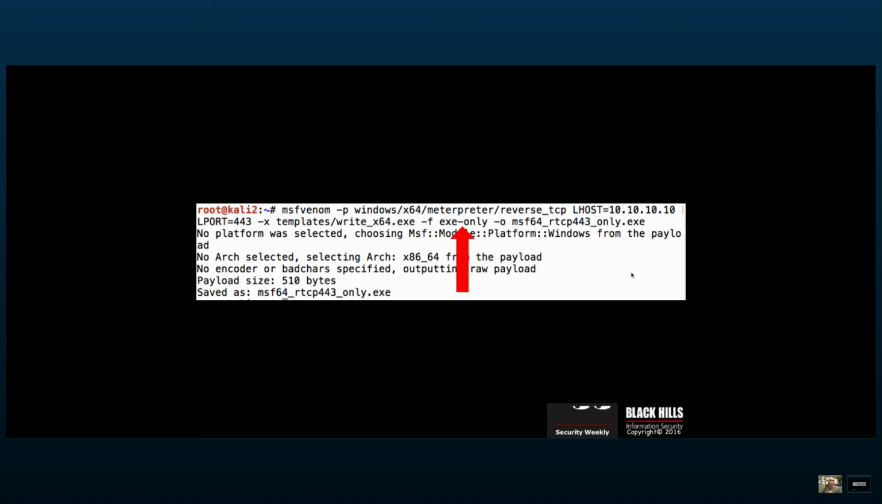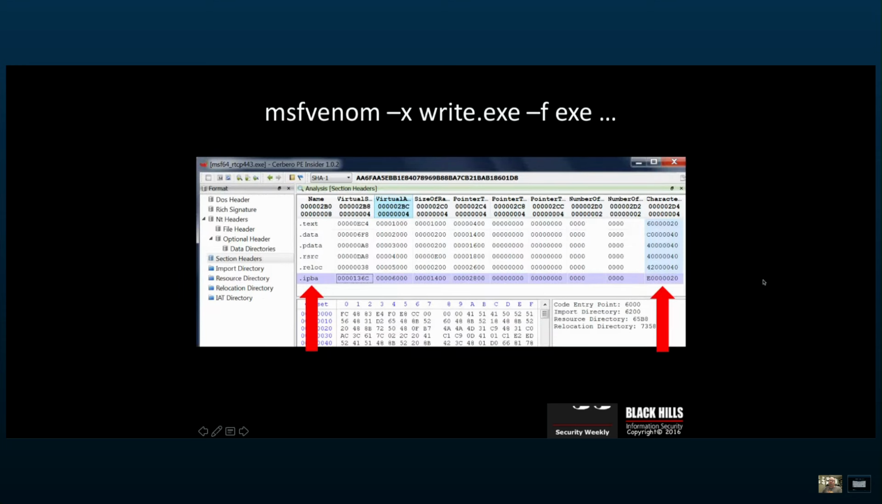Why does this exe only option actually exist? So I looked a little deeper and went into this little utility that I found online from Cerebro, I don't know quite how you say that, which just examines PE-COFF files, okay? And I pulled up the structure of the PE-COFF file for the standard exe output using my template.